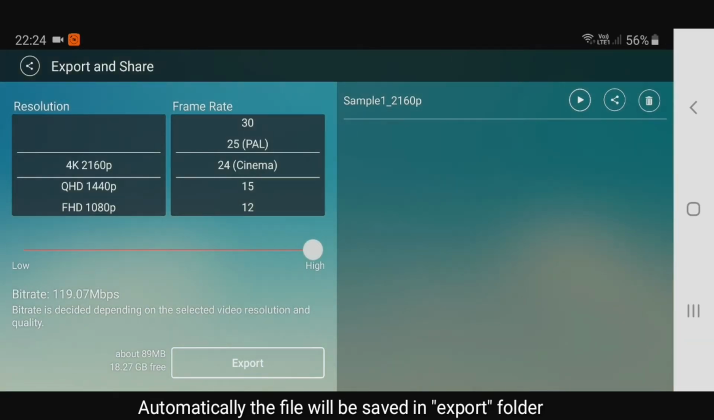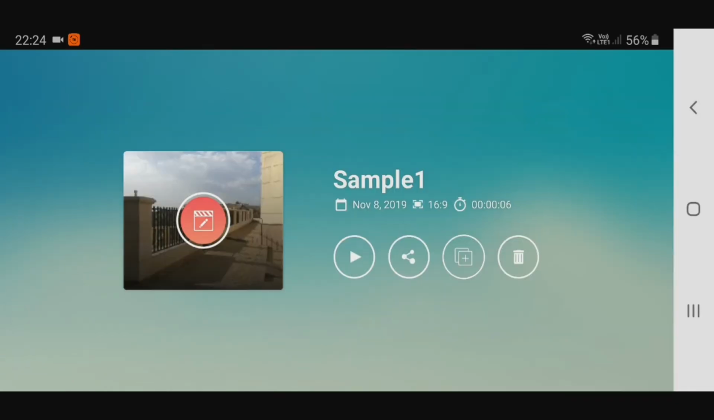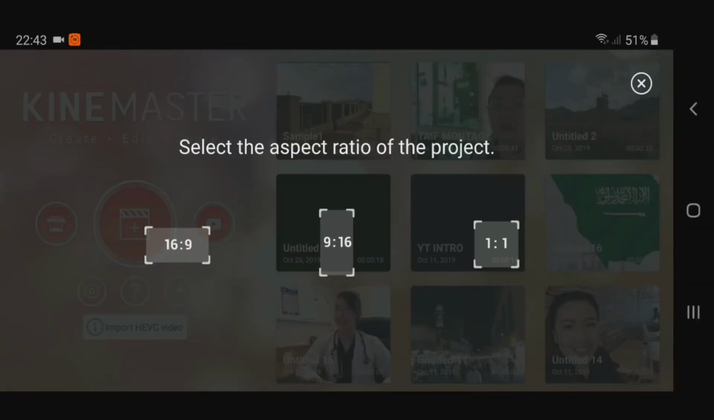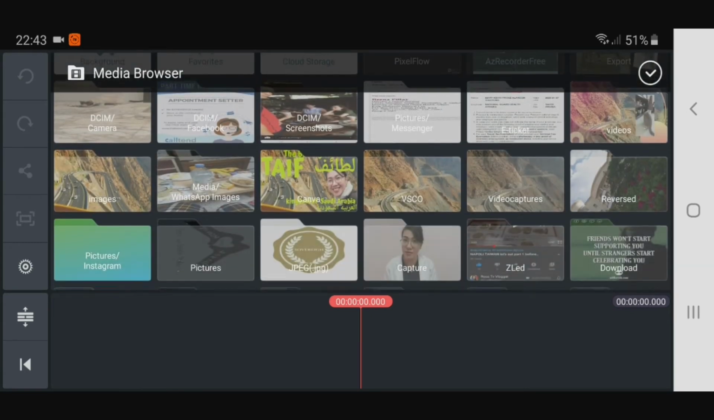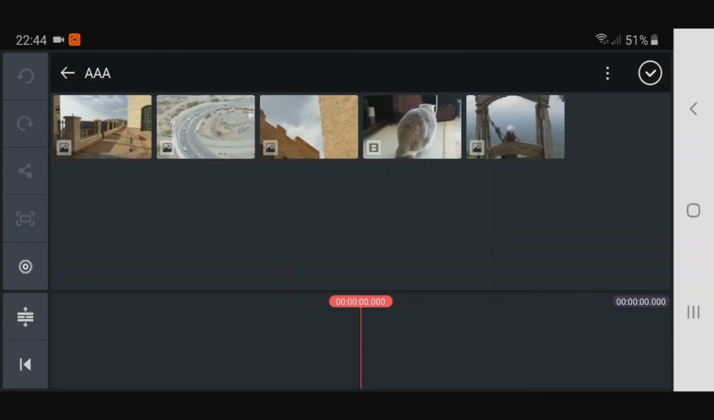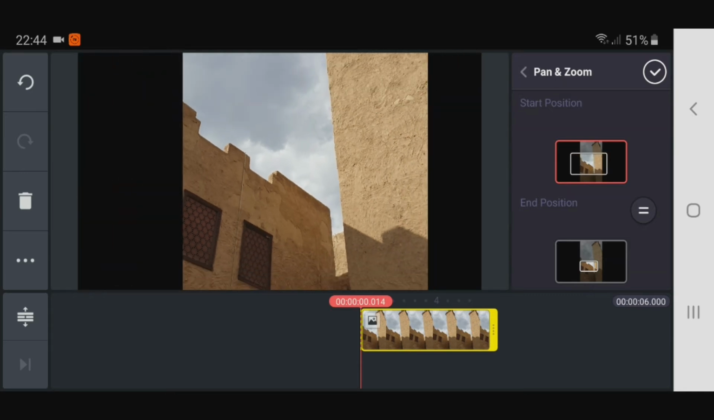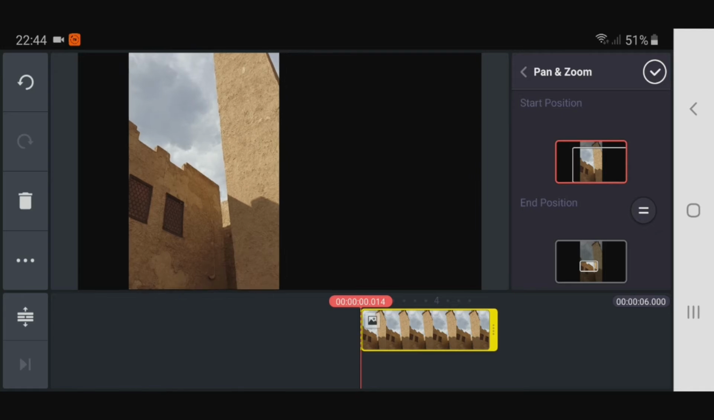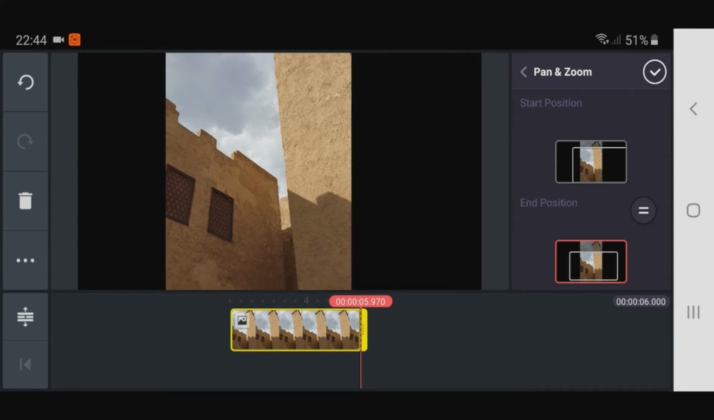So, let's make a new one. Another clip. So, now we're going to make the second clip. So, add project. 16:9 ratio. Choose the media. Check. So, adjust the photo. Whichever you like. So, end position. Same procedure with the first clip.